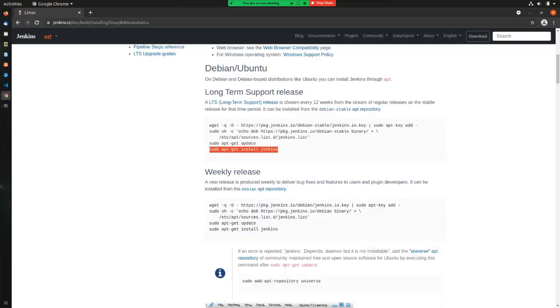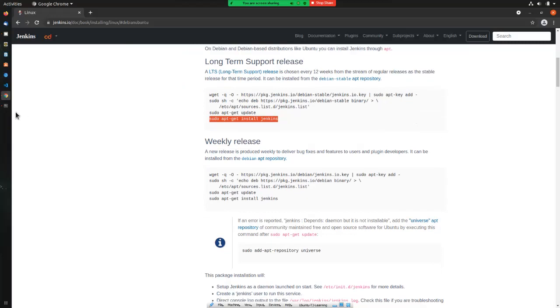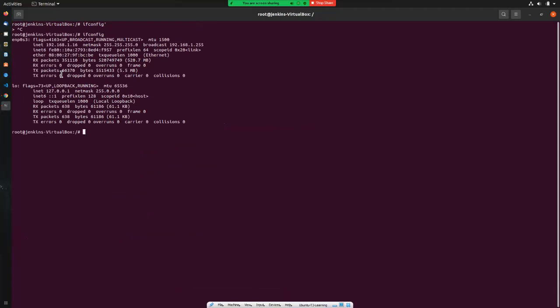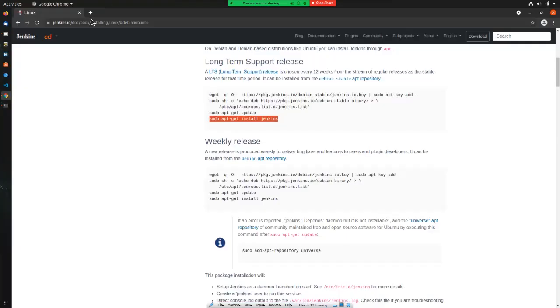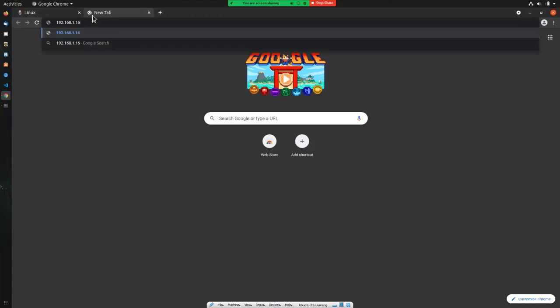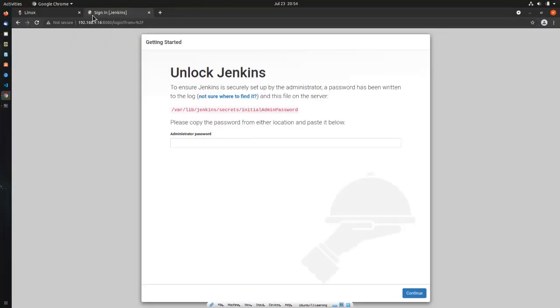So let me see whether I can access Jenkins or not. Before that, let me clear my screen. I need to check the IP of my machine. Right, so this is the IP of my machine. Let's copy my IP and go to another tab and paste it. As I told you, Jenkins will run on 8080. Give enter. And all right, you can see the page is open for you.